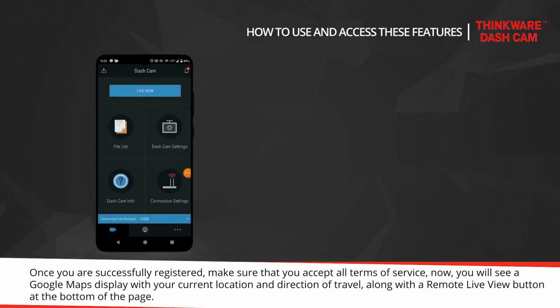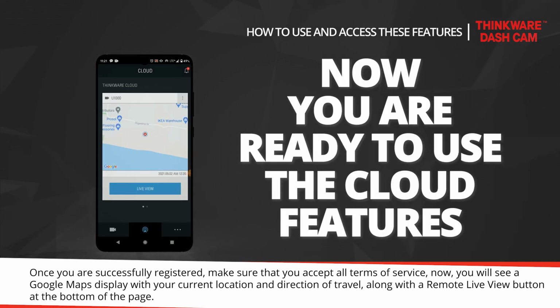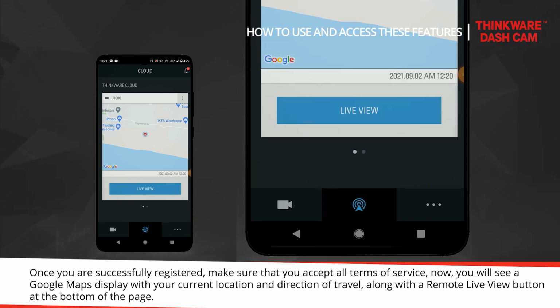Now, you will see a Google Maps display with your current location and direction of travel, along with a Remote Live View button at the bottom of the page.